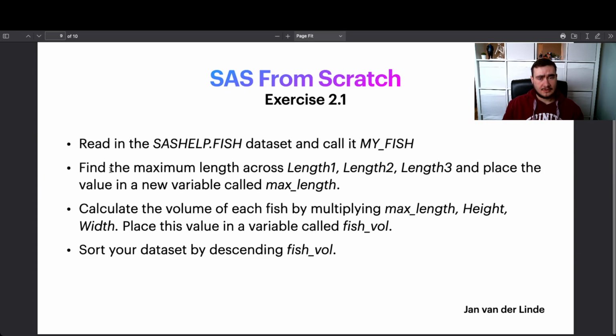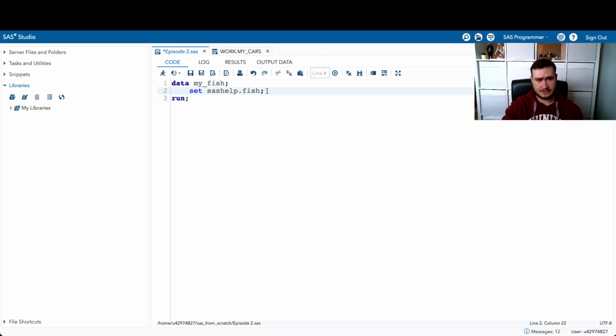The second thing that it's asking us to do is to find the maximum length across length 1, length 2, and length 3, and then take that value and place it in a new variable called max length. So we can do that straight into this step. We can say, okay, max length equals max of length 1, length 2, length 3.